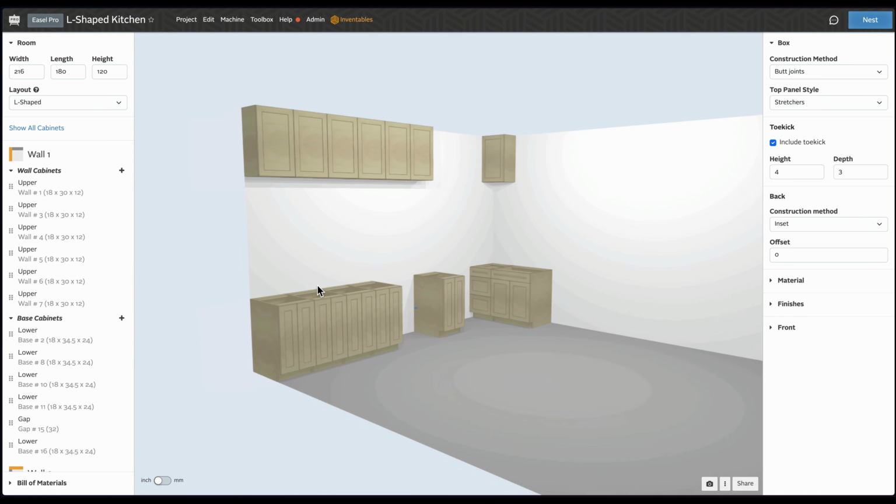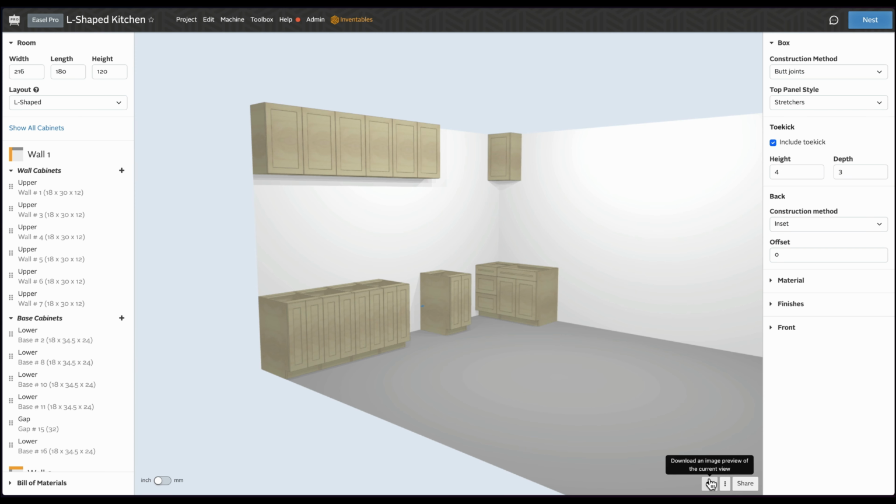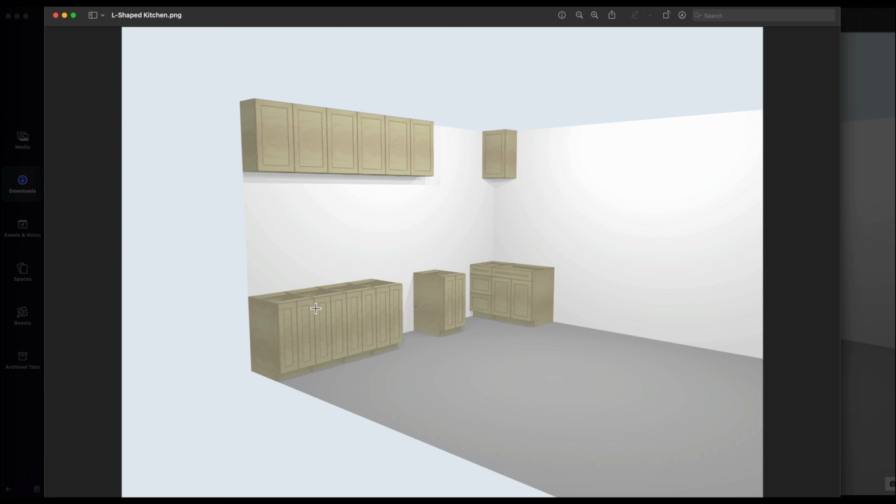You could also just email or text an image of this. You could take a screenshot, but the easier way is to use the actual camera icon here at the bottom. That's just going to download the image, and this will give you the 3D view of however you had it positioned and all the view options of what you were just looking at.